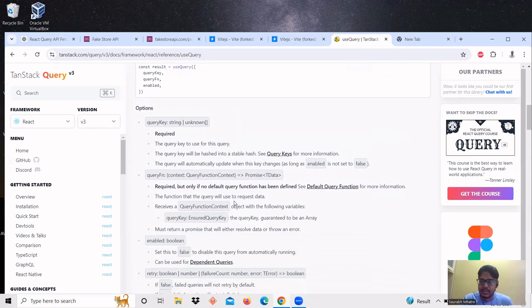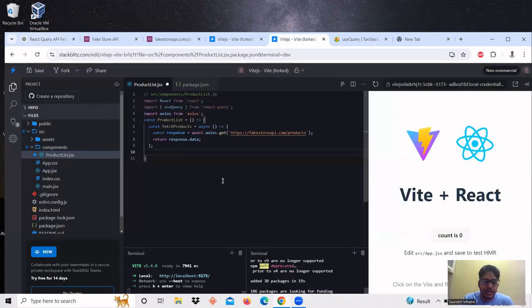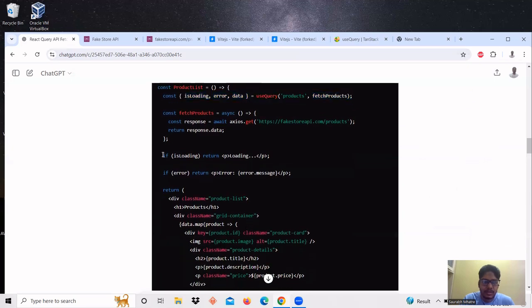Query function is the function which is used to get the data, and it returns isLoading, error and data as the values. So you don't have to manually add the isLoading, error and data state variables. You just have to get those from React Query itself. So that's one of the advantages of using React Query. So let's add the isLoading, error, data from the useQuery. The next thing is if it is loading, then we will show the loading. If there is an error state, we will show the error.message. So let's copy that.